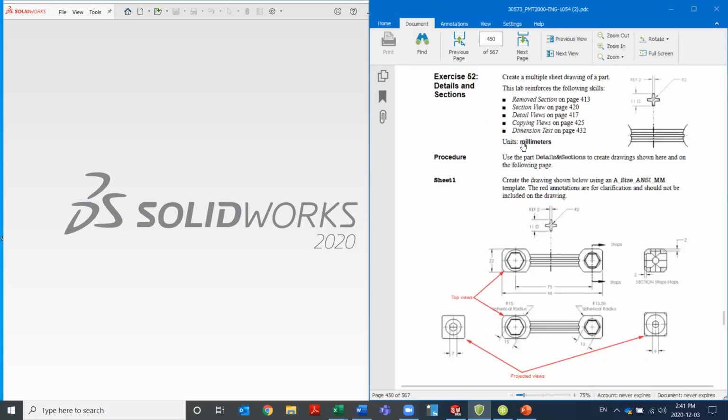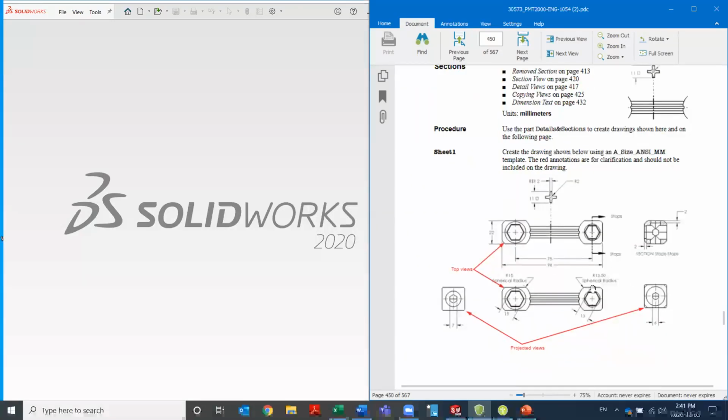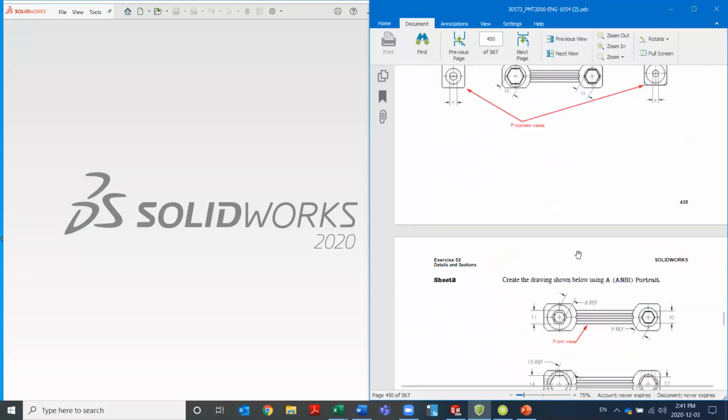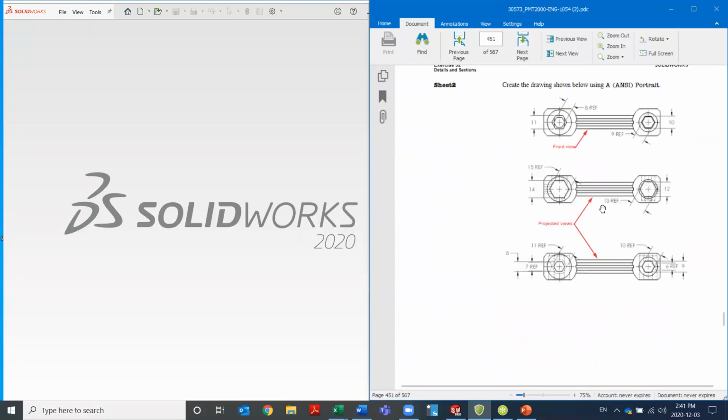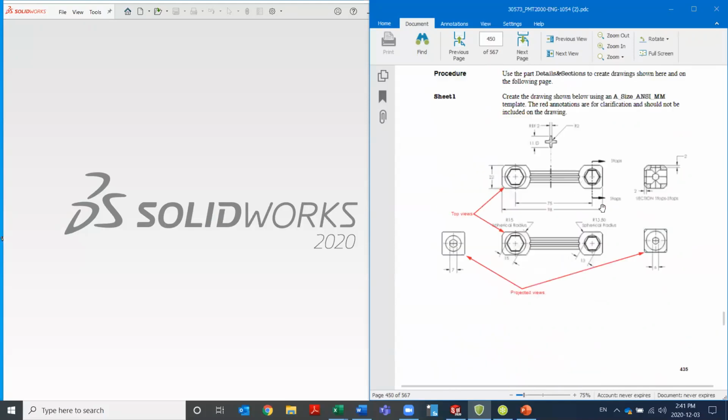And this one, it looks like we want to add some remove sections, some section views, detail views. We're going to copy some views. We're going to add dimension text in there. So we're going to do quite a bit here. This is our end goal for the first sheet. Then we're going to have another sheet that looks something like this. So let's see if we can quickly get into that.